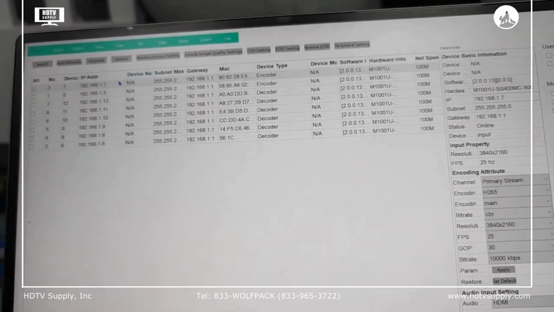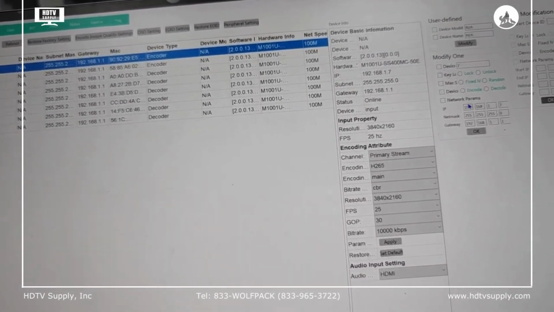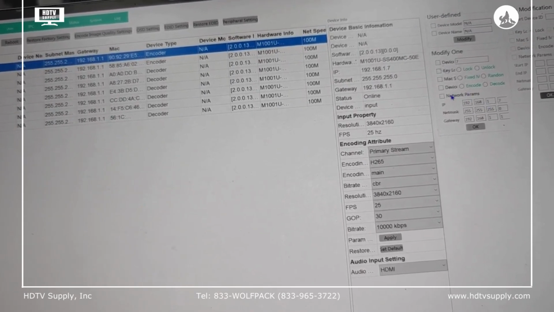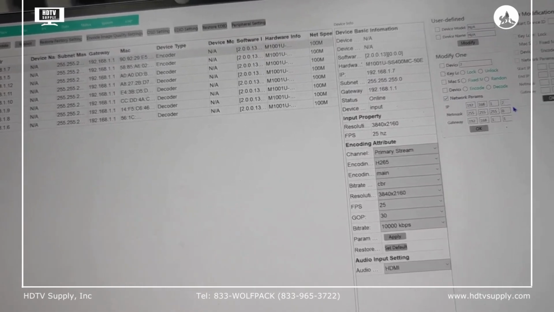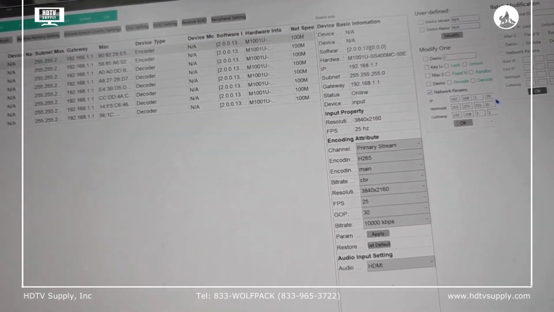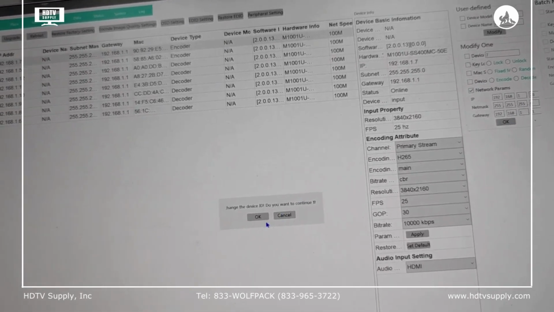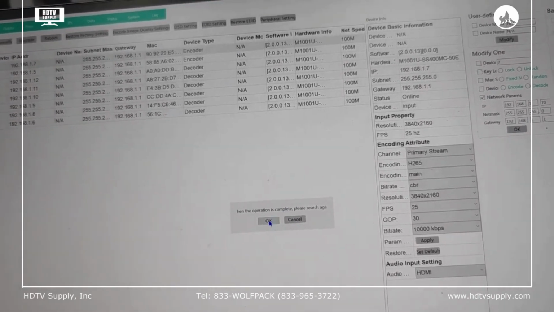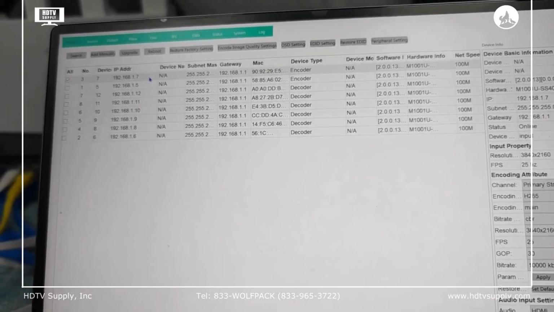Alright, sorry. So we can choose this one. Once we choose this one, we can just modify the IP address from here. But we need to check this box before we modify the IP address. Like this one, we just modify to 70. Then we can click OK button. Then click OK. Then that means we already have this device changed to a different IP address.